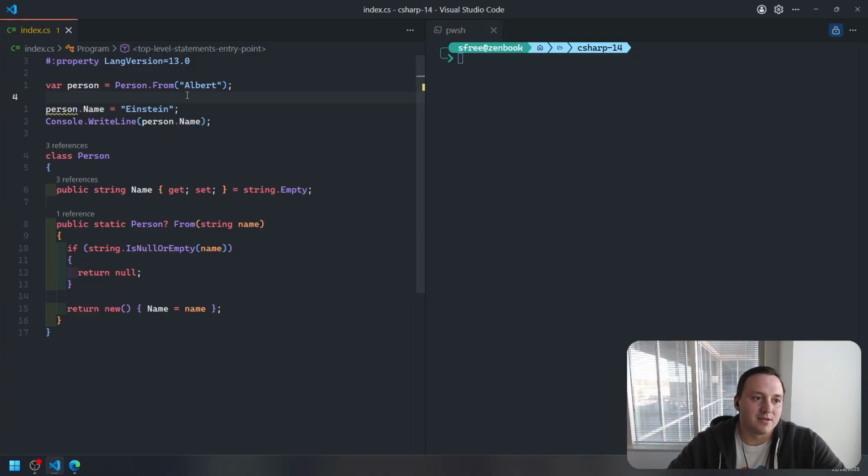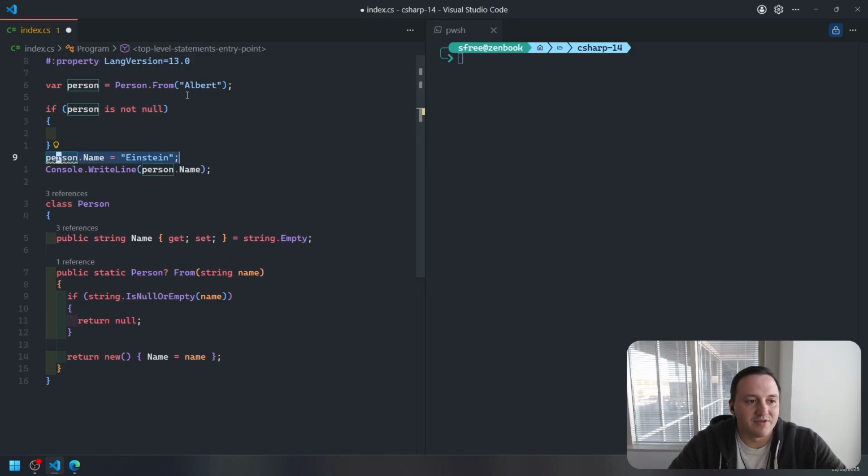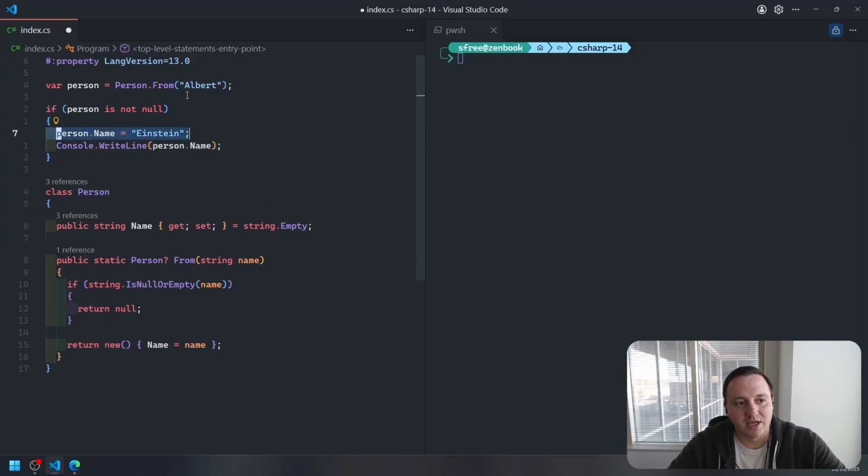So in the old world, in version 13, we'd have to actually say if person is not null, like this, and then we'd have to put all this member access code in here, right? Particularly the piece of code that's actually setting a property value. We could, down here in Console.WriteLine, of course, use the optional operator to access the name, but when we're setting it, there's really no way to deal with that other than doing this explicit check up above.